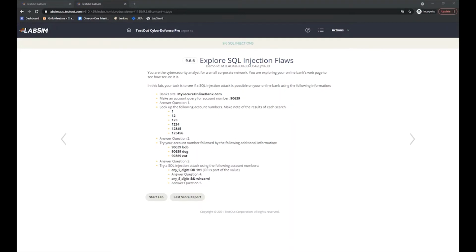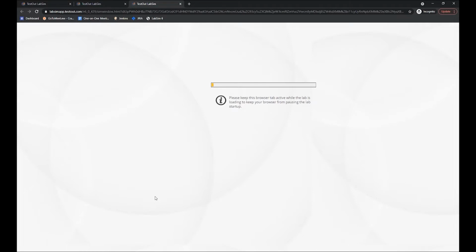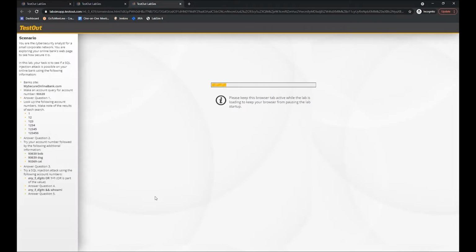All right, I wanted to show you a couple of the new labs that are available in CyberDefense. This one is Exploring a SQL Injection Flaw, and if you remember this lab from Ethical Hacker, it's significantly enhanced. In this case, the student gets a chance to explore what a SQL injection flaw is, so we'll go ahead and get that started.